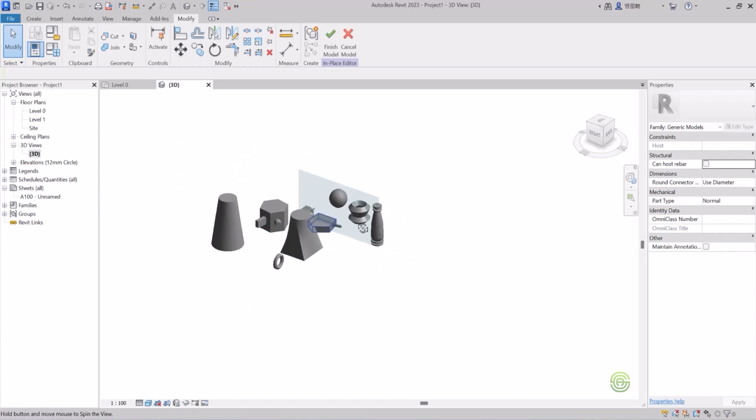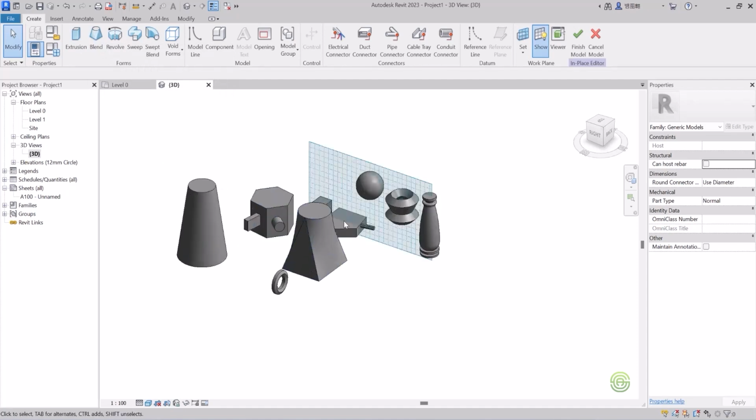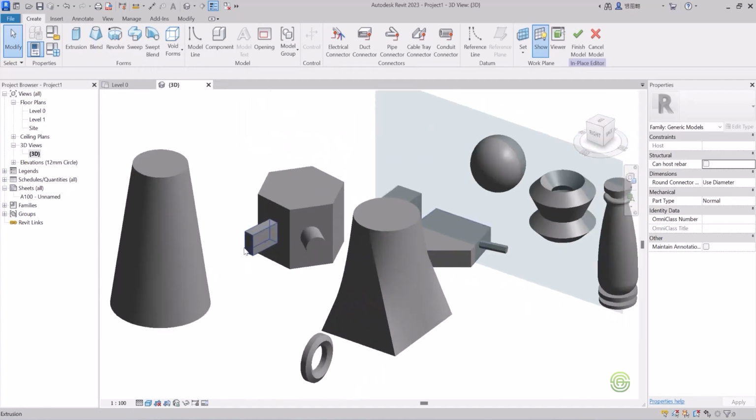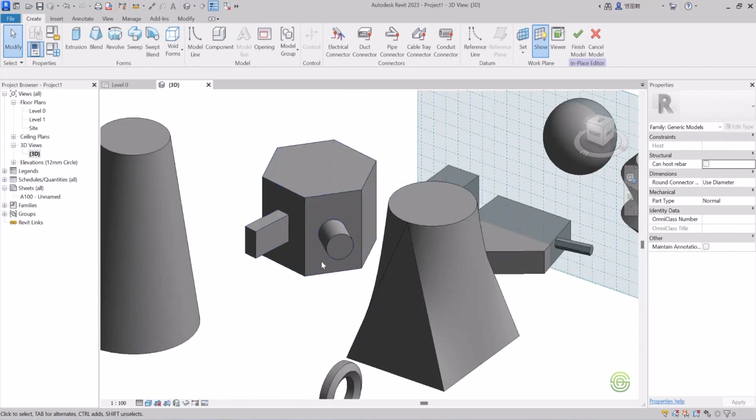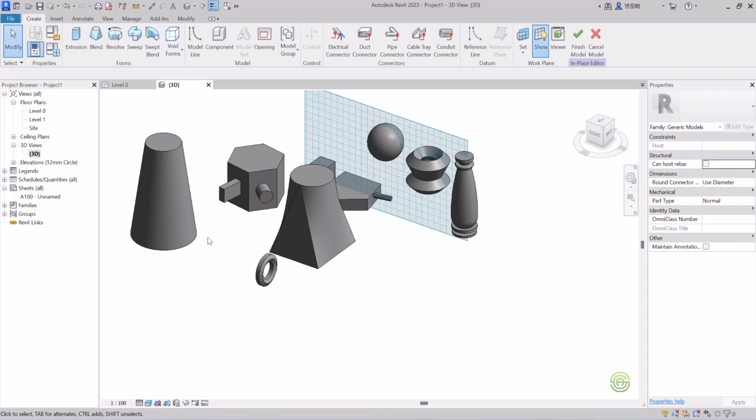After this revolve tool, we have the sweep tool. Sweep is similar to extrusion and blend. In extrusion, we just draw one profile, and then we extrude that profile. In blend, we draw two profiles, a base profile and a top profile, and then we blend them. But in sweep, we have to create a path first.